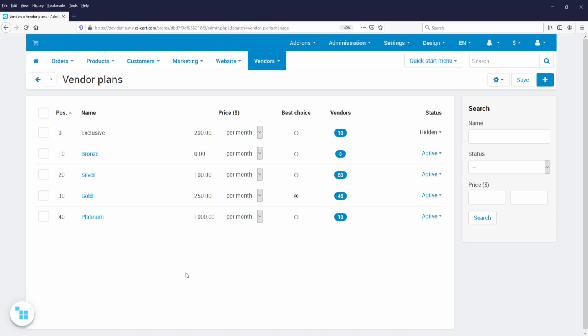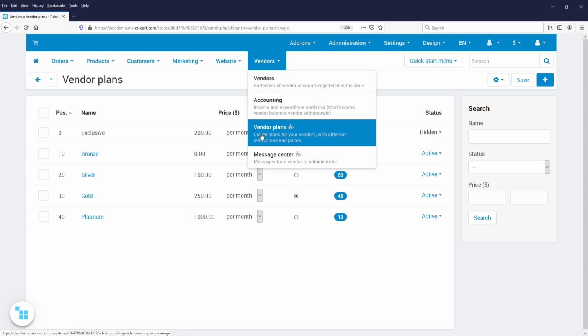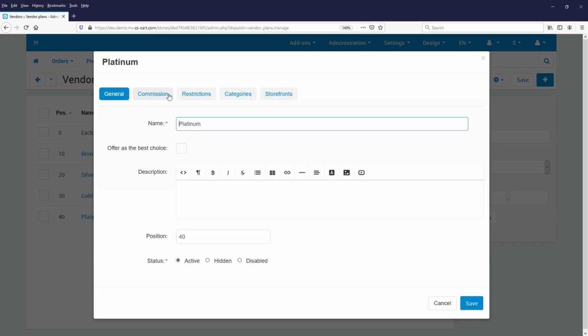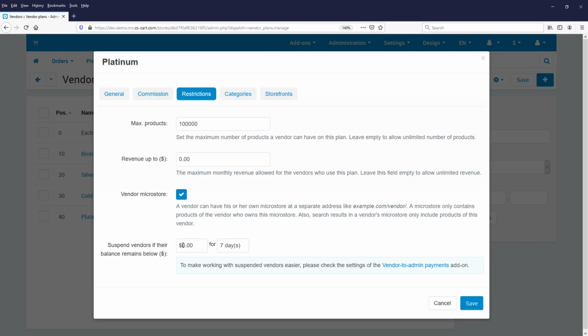Let's start with the fact that you can now set individual terms for each vendor. Previously, the maximum debt and the time to pay that debt were global settings, but now they're available in vendor plans and are unique for each plan. For example, let's assume that you have a very important vendor who has subscribed to the Platinum plan and pays $1,000 per month. Naturally, you'd want to keep that vendor, so you might give them some leeway in terms of how soon they have to repay that debt.